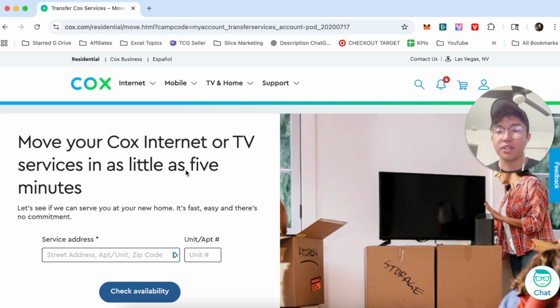Now, once you click on Move Service, you want to enter the new service address to see if Cox is available in that area. So simply enter your new address here and then click on check availability.